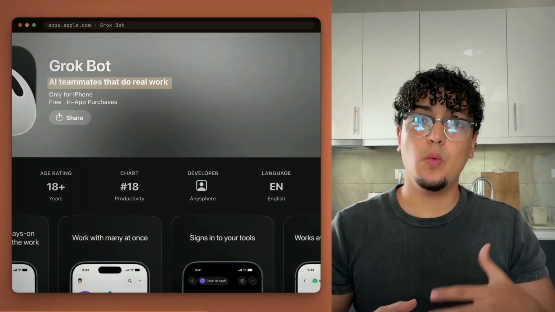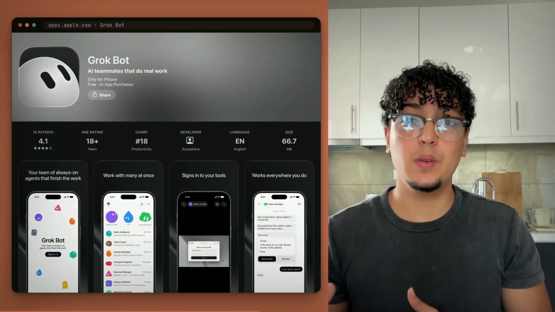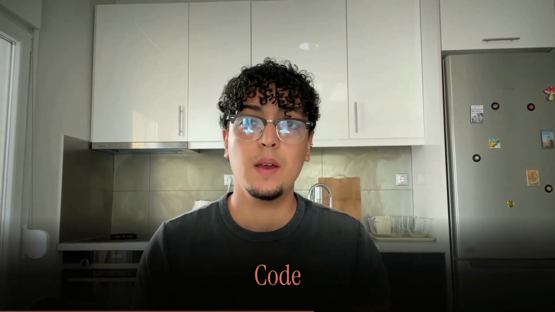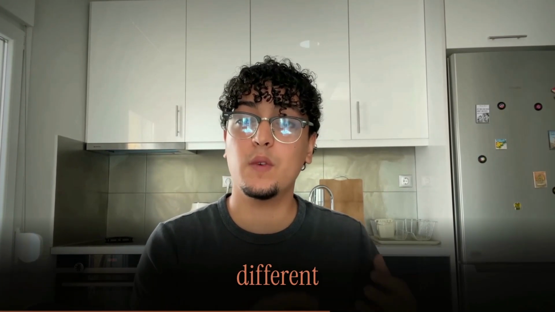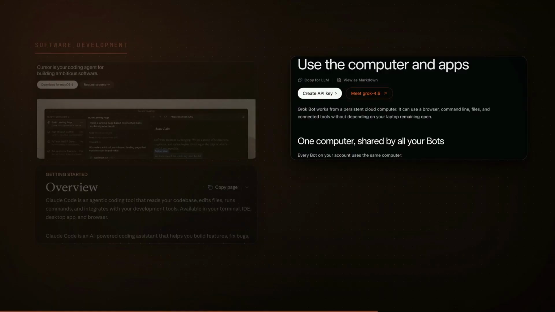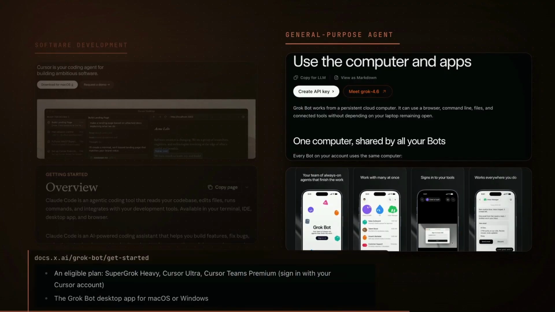I'll show you exactly what Grok Bot can do and how to use it, and some practical ways you could potentially use it in your own workflow. But personally, I don't think Grok Bot completely replaces Cursor or Claude Code if you are thinking of that, because they are designed for a different type of work. Cursor and Claude Code are primarily focused on software development, while Grok Bot is more like a general purpose AI agent that can operate across websites and applications.